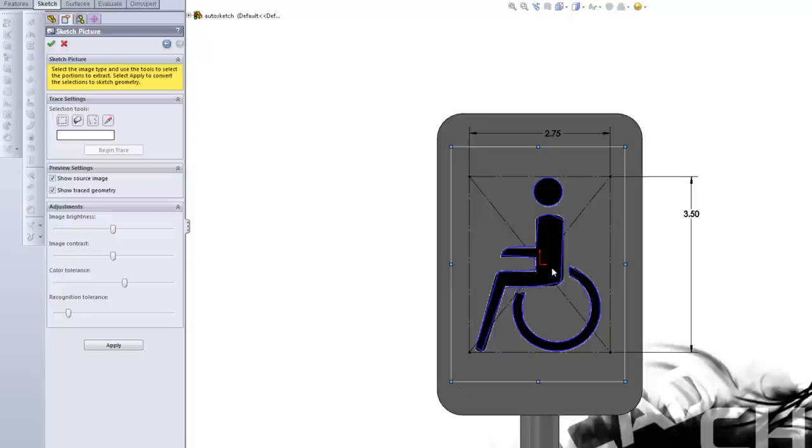Now you'll start to see your sketch lines here, and they're not all that accurate. But you've got four sliders down here, which change the image brightness, the contrast of your image between dark and light, and then the color tolerance and your recognition tolerance. The idea is to slide these around until you get something that looks as accurate as possible. I've already worked with this image once before, and I know that this arc down here will not be accurate, but I can get the person accurate if I slide things just right. So that's about as good as it's going to get for this image. Now I can click OK.